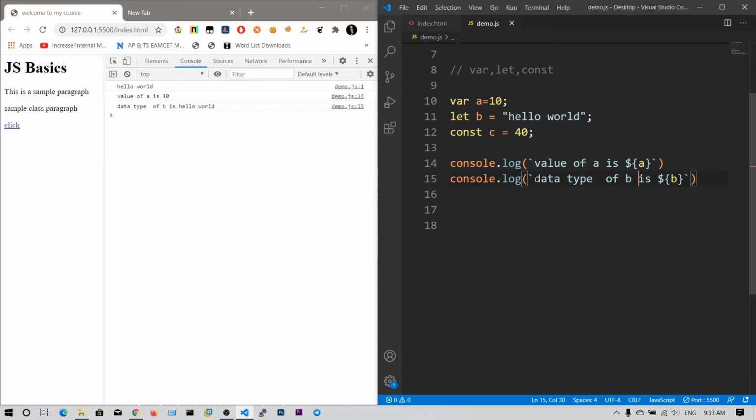There is a method called typeof. You need to say typeof.